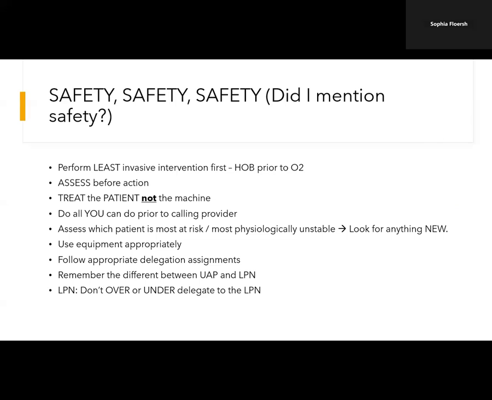Follow appropriate delegation assignments. Remember the difference between a UAP, that's an unlicensed assistive personnel, versus an LPN, which is a licensed practical nurse. And with your LPNs, don't over or under delegate. What I find that a lot of students do is they will either give the LPN everything or they give them nothing. So you want to be smart with how you go about delegation.